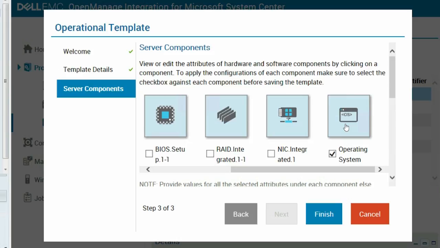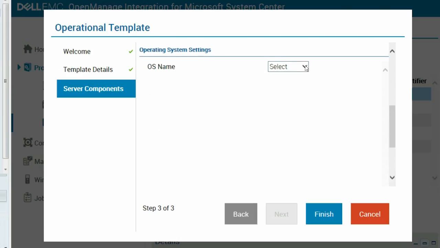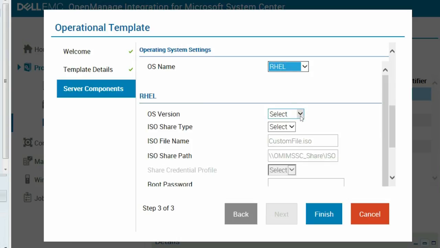Select the operating system component and edit the attribute values. Select RHEL or ESXi OS as the OS name from the drop-down menu. Select the version of the OS that you want to deploy on the target server from the OS version drop-down menu. Select the type of share folder where the ISO file is saved from the ISO share folder drop-down menu.